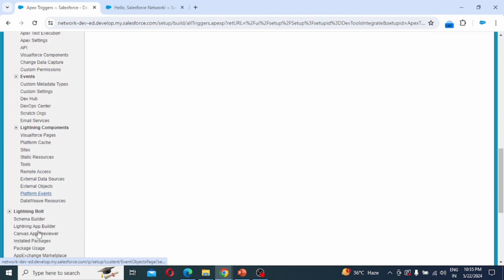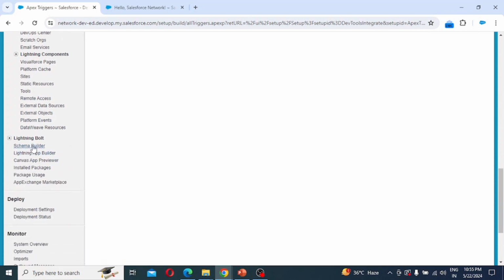Remote access. In the Lightning section, schema builder is much more important. Lightning app builder is used to create the apps in Lightning mode. Installed packages, this is again an important part. Whatever packages we are going to install, we can see from here itself. What the package uses are, we can see from here.